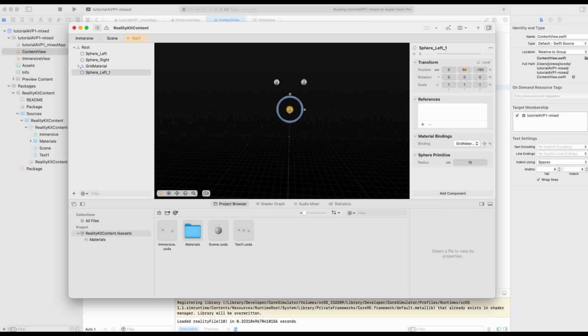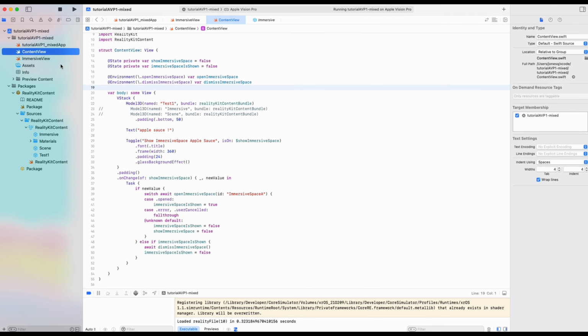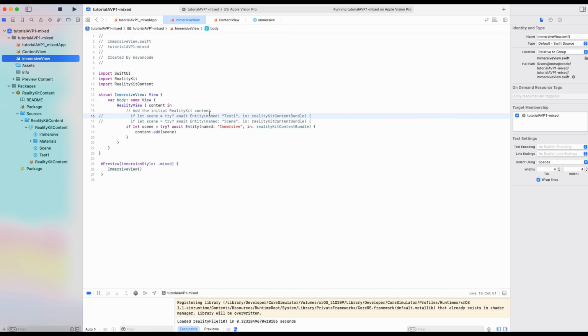I'm going to click on File, click on Save. I'm going to come back to my project. I'm going to go to my content view, and what I'm going to do is I'm going to put the scene back to immersive. So I'm going to turn off test 1. I'm going to comment that out. I'm going to turn on immersive. I'm going to go to my immersive view. I'm going to make sure that test 1 is turned on and that the other scenes are turned off.